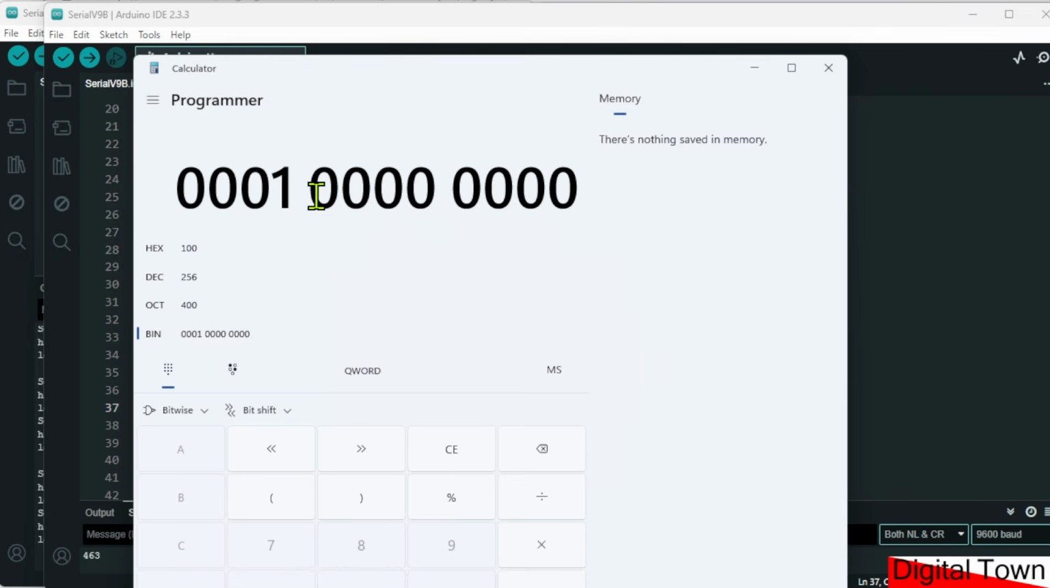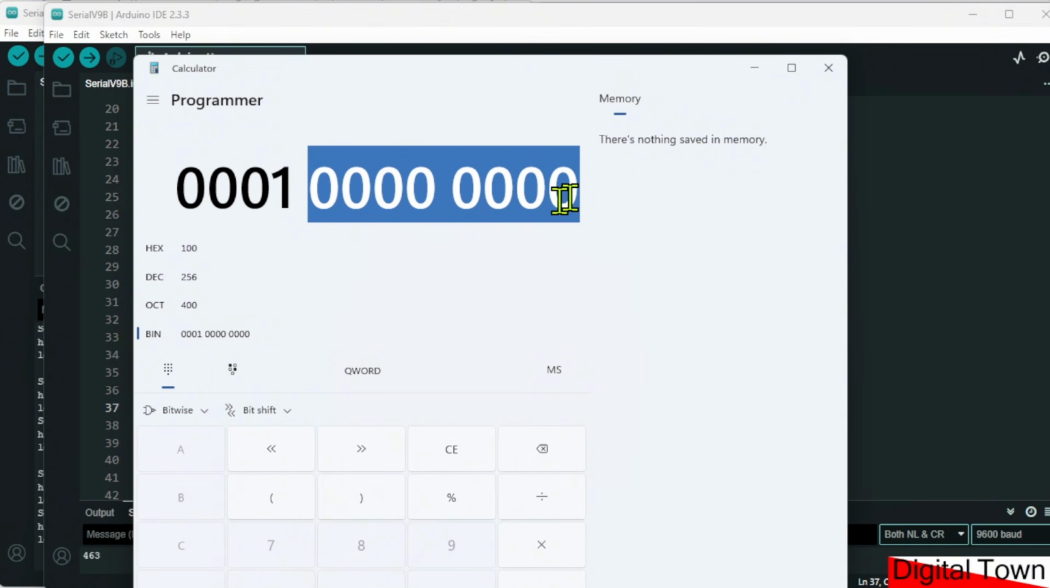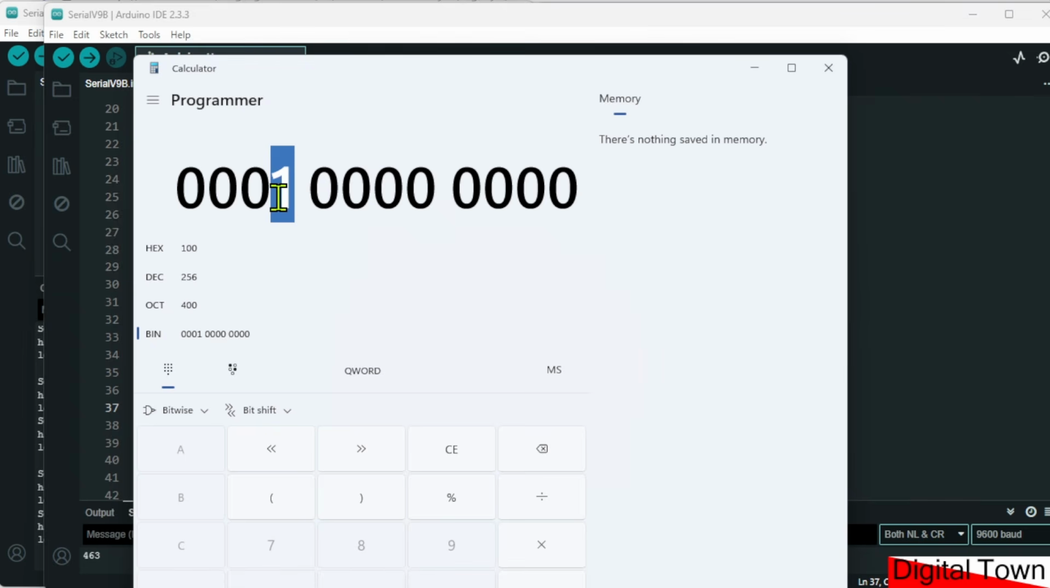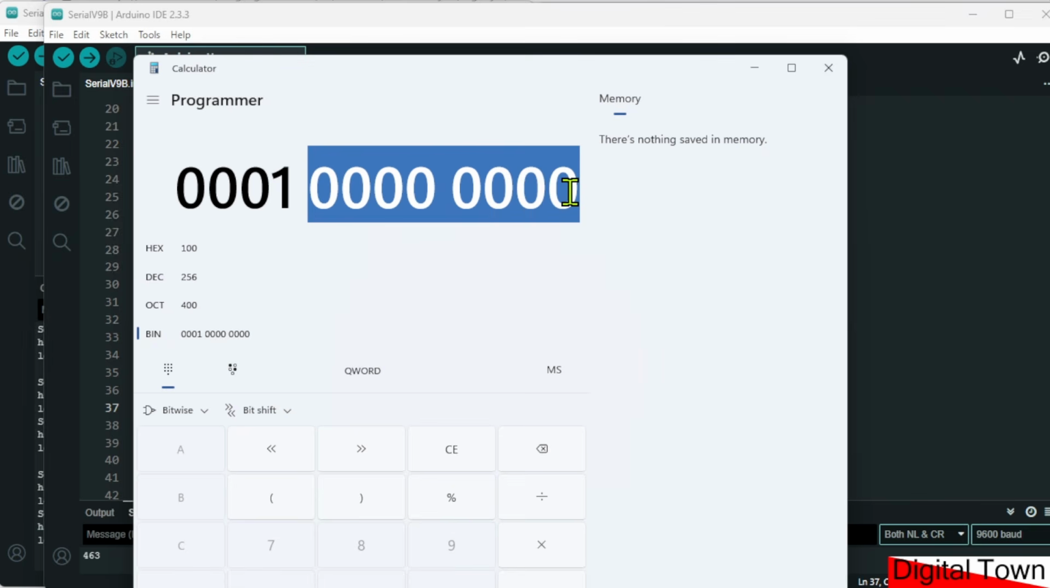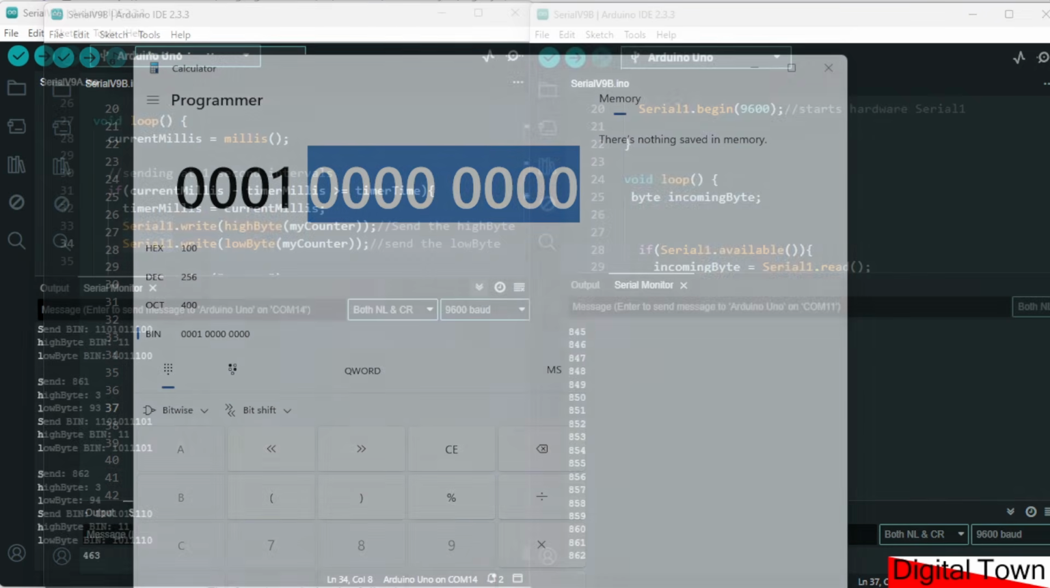There we are. So we've now got a low byte value of 0 and a high byte value of 1, but that gives us a decimal value of 256. So if this now went to 2, that would be 512. So whatever the high byte value is, we multiply that by 256, and then we just add in the low byte value, and that will give us our integer value again.